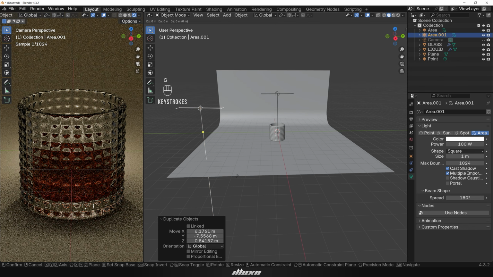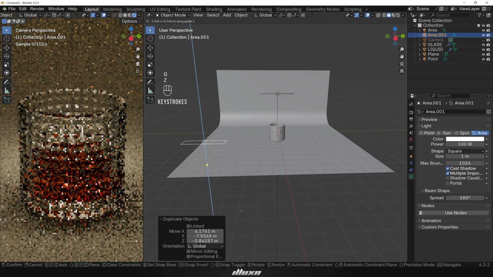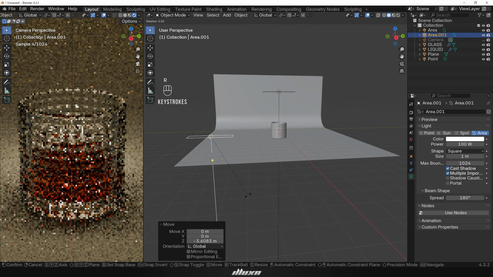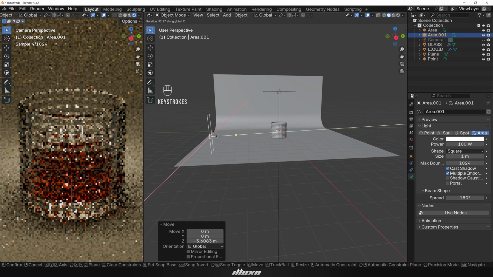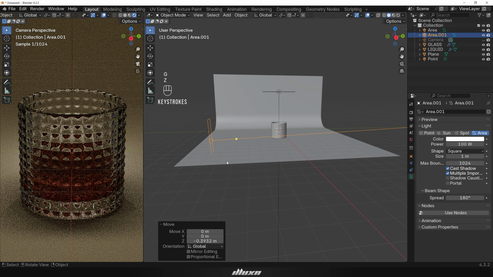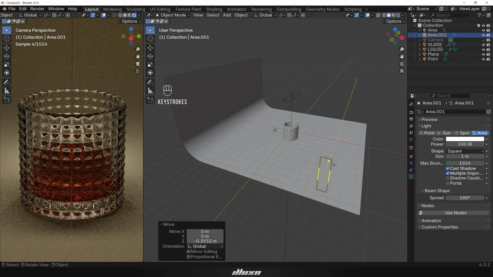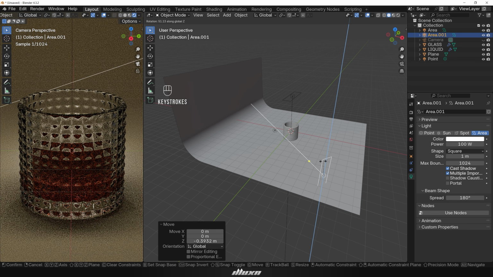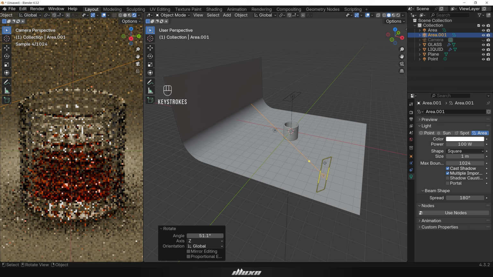Now press G and then Z and move the light a bit down to the level of the glass. Now press R and then X to rotate the light in the X-axis. Again, move the light a bit down. And then press R and Z to point the light towards the glass. Point the light to the background of the glass instead of directly pointing it at the glass.